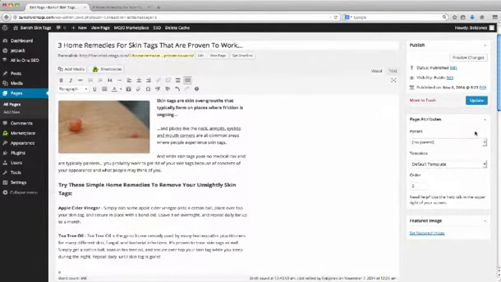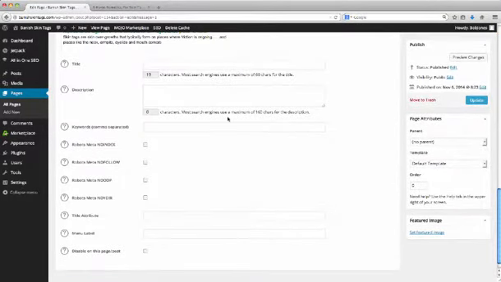Oh, also don't forget to add the SEO keywords. Let me do that real quick. Keywords: home remedies for skin tag, skin tag home remedies, get rid of skin tags, remove skin tags, skin tag removal, skin tags, and skin tag. Maybe let's throw this in there: how to get rid of skin tags.